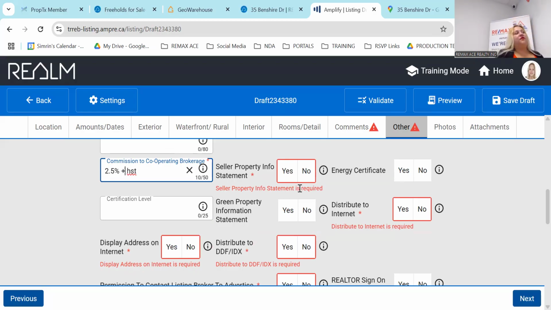And then seller property information statement. Again, I'm not a fan of putting it with the listing. You'll never see me do it. I think it can get your client into a lot of trouble if they misrepresent something. Really great paper to take on your listing appointment with you though. So you remember to ask all the questions from your client.